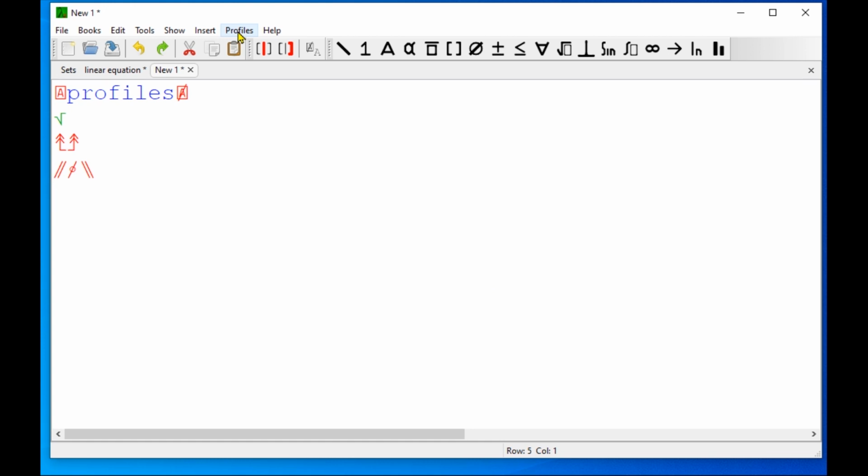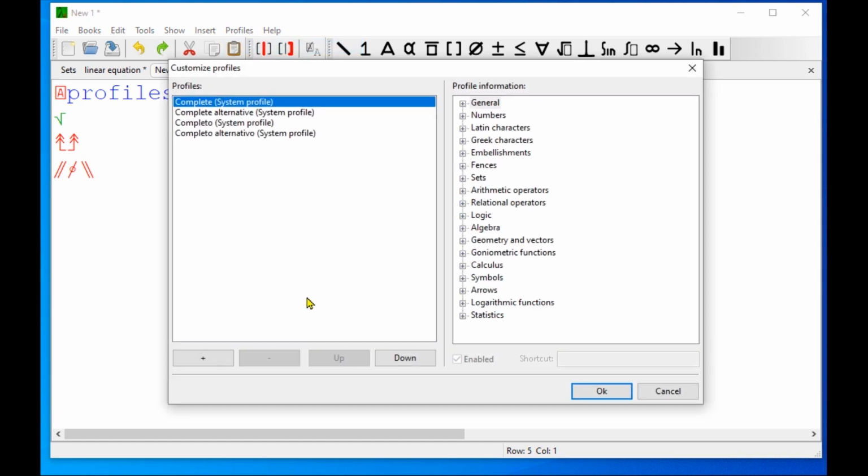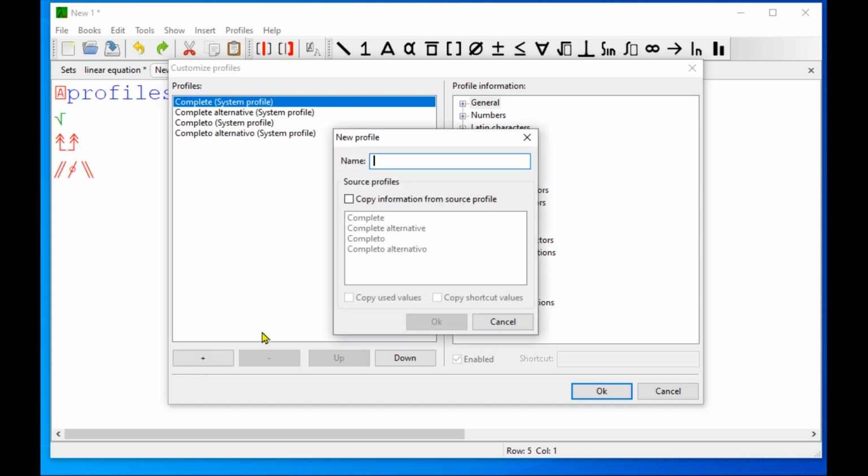In Menu, we look for Profiles. By clicking on Customize, a window opens and we can add a new profile by clicking on plus. We'll call that profile Test. It is important to copy all the previous profiles, that is the system ones, in the new profile. Then, with a complete profile, we'll copy the previous information with all the values of the shortcut keys, so as not to have to change the default ones.